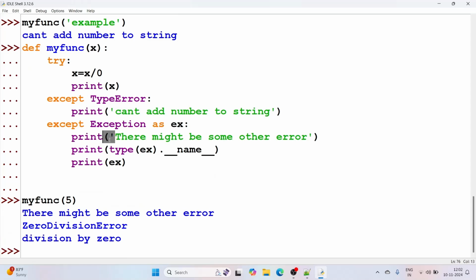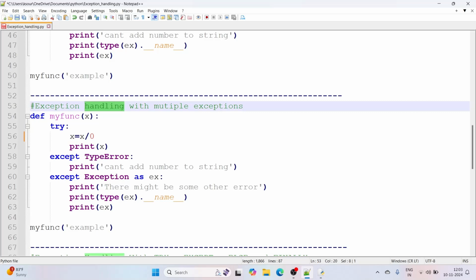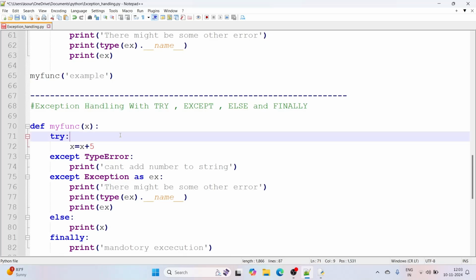It is coming in this exception block because a zero division error has been raised. First it is printing the user defined message, there might be some other error, and then it is giving the exception name, zero division error, and then printing the message, division by 0. This is the message of that exception. So that's how we can handle multiple exceptions in a try except block.